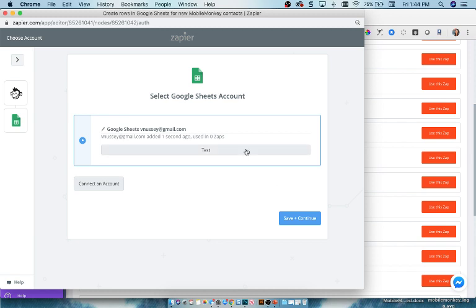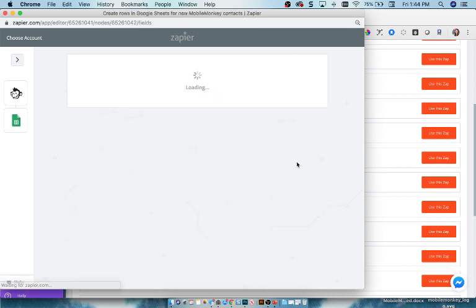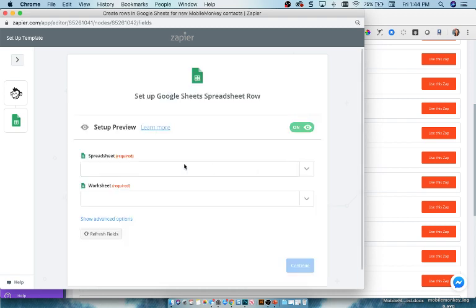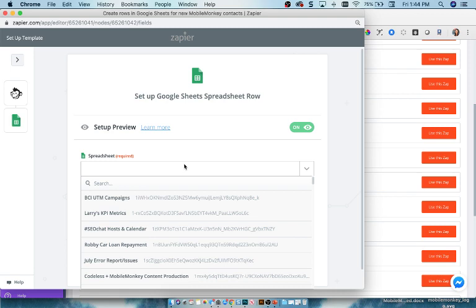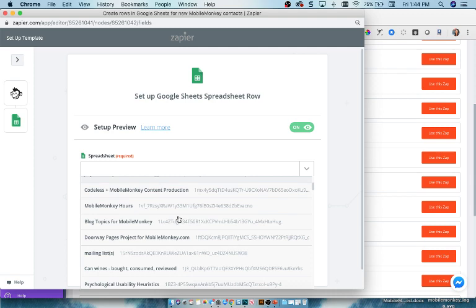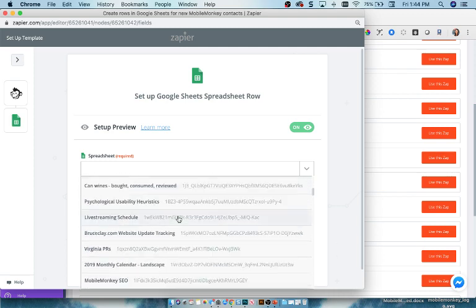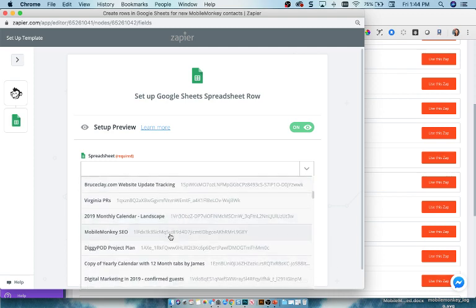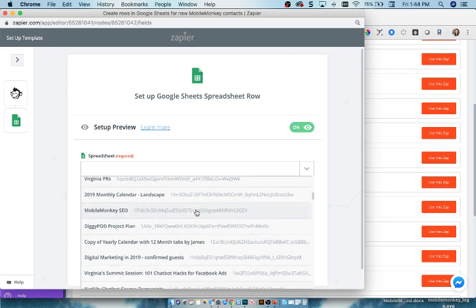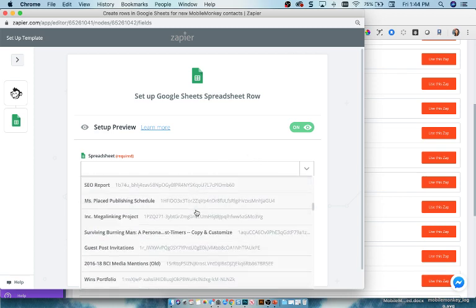All right, great. We've got my MobileMonkey Facebook page connected to my Google Sheets account. It looks like it's good. And in your case, you'll be setting it up to your email platform or your marketing platform. So this is a little bit of a unique step. I need to create a new spreadsheet for this.